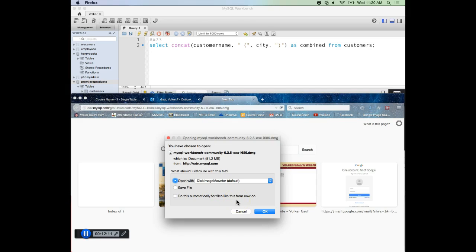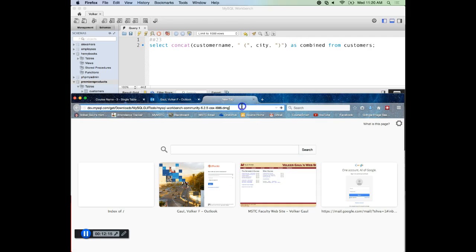What do you mean open with a disk mounter? What did I do? Cancel. Oh, it added more junk in here. Sorry.